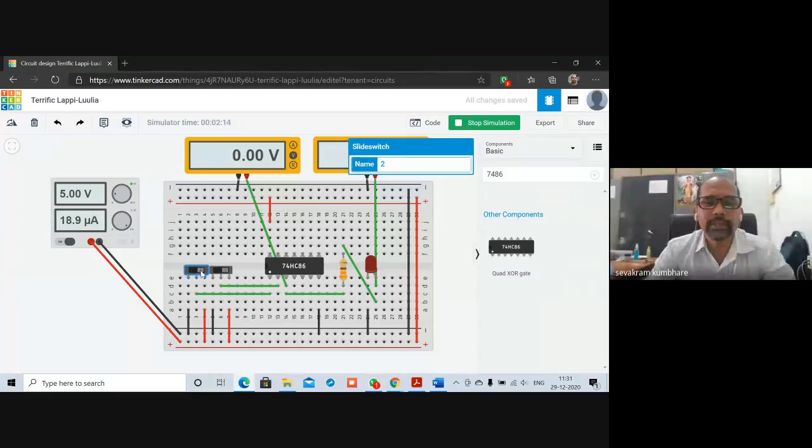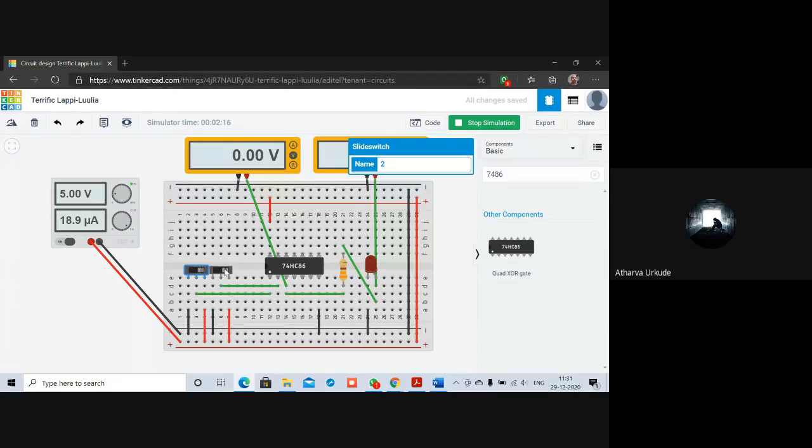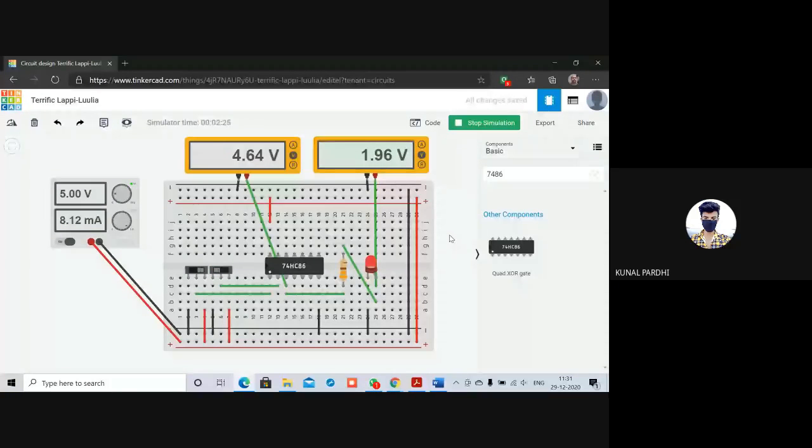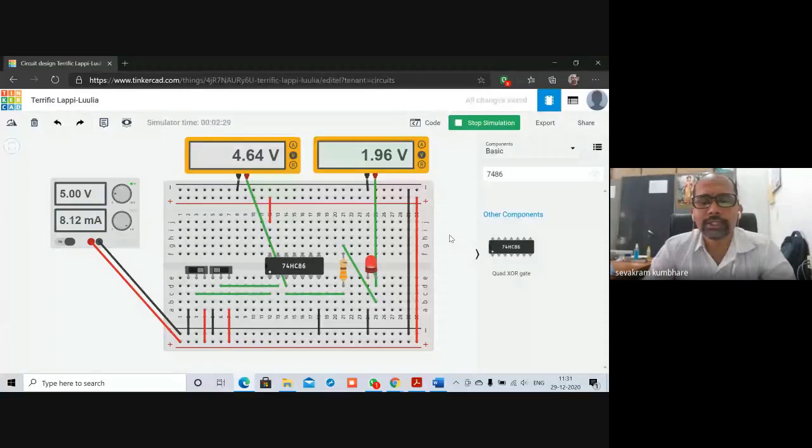If I click, this becomes red. On red. If I click, this becomes black. On black. Now this is 1 0. Okay, what is the LED status and what is the output voltage? LED is on and output voltage is 4.64 volt. Write it down, 4.64 volt.